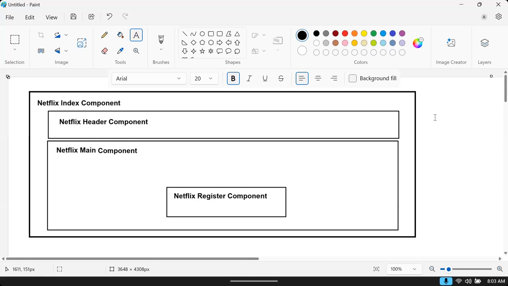So I want to build the initial screen of Netflix. Then how many components are required? Four components are required. And the application starts with only one component. Which one? Index. Inside index, header, main, and inside main there will be register. This is the hierarchy we need to maintain. Let's see how to build this.